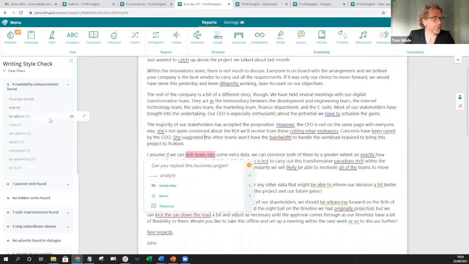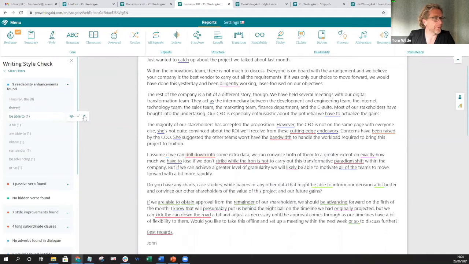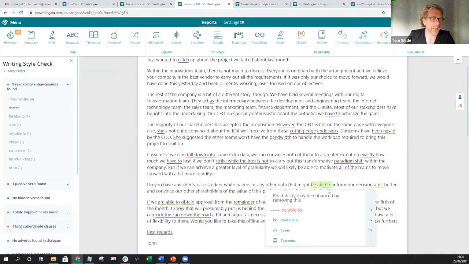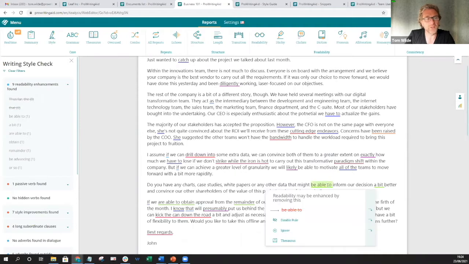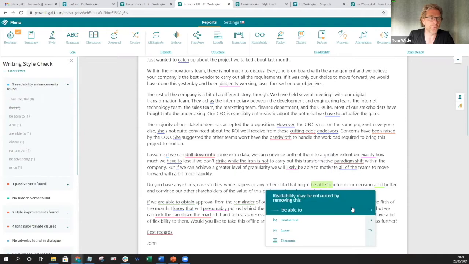"Be able to." Okay, let's have a look at where that is. Okay. So it might be able to inform our decision. Well, actually, once again, it's just adding extra verbiage, extra words to our writing. We can remove that without impacting the meaning of the sentence or the paragraph at all.